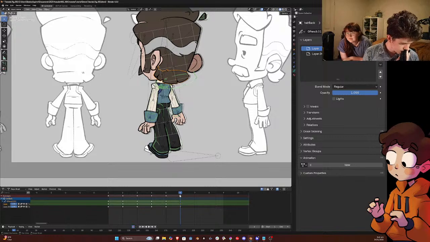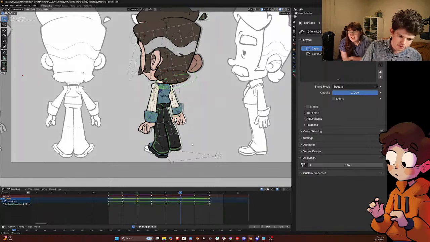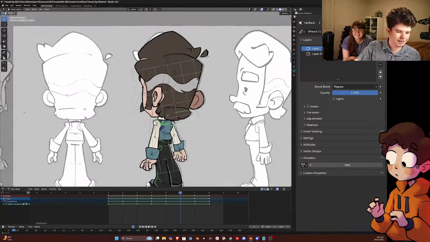Okay, so is it okay that that's flipped? What does this part look like? Oh, good, it is flipped. Nice. I don't need to worry about that.